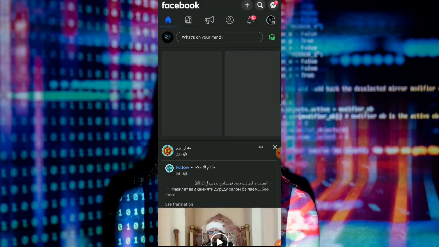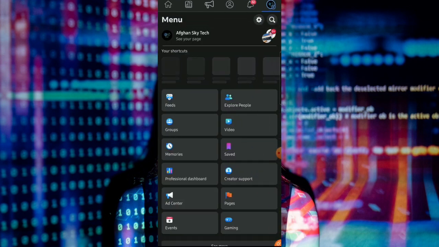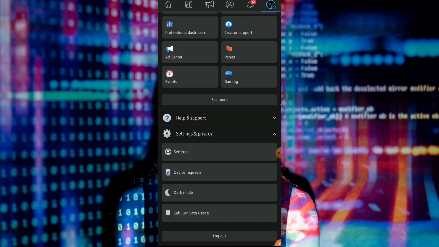And there you have it. Dark mode is now enabled on your Facebook page. It is a simple way to give your eyes a little break from the bright lights of social media.